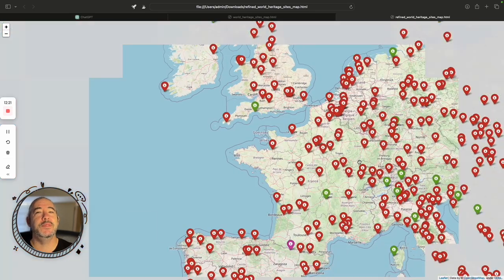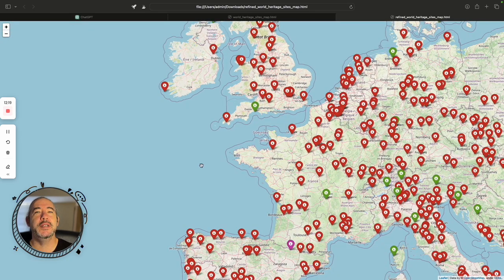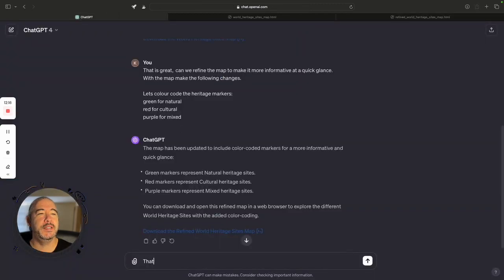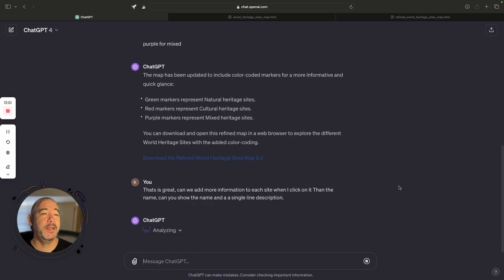But like I said, what happens if we click on there and we don't know what they are? Let's see if we can add some more detail. So what we're going to do now is add more information onto each of the tabs, and that's also included in the spreadsheet from the World Heritage Council. Let's put it in there and see what it comes up with.